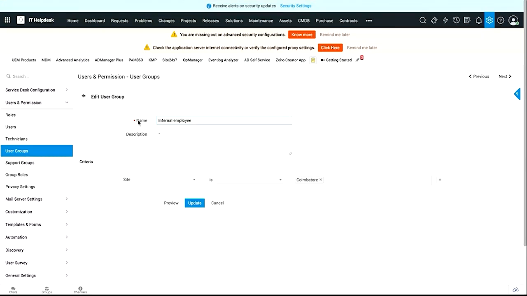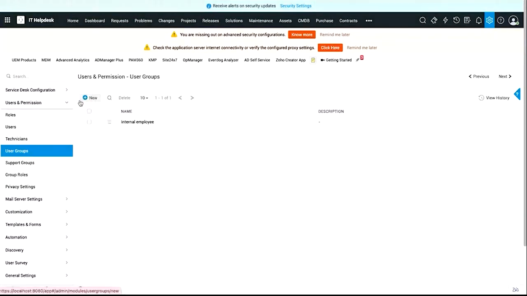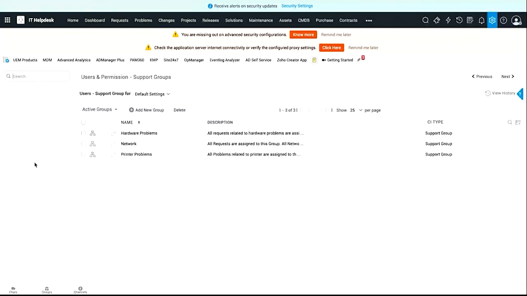So this will help you perform a collective announcement based on the site, department, or even the job titles. And we have some other categories as well, based on which you can group certain users and perform a collective announcement. On the other hand, we have support groups, which are for the technicians.